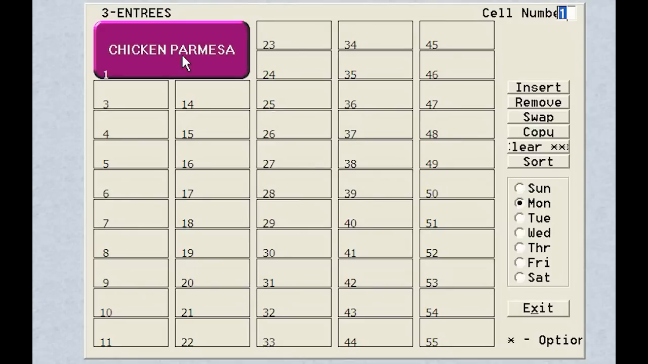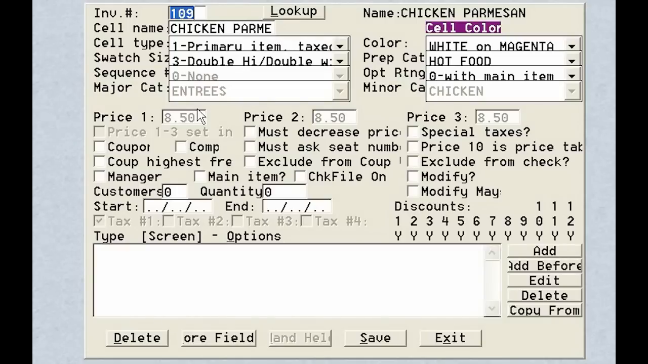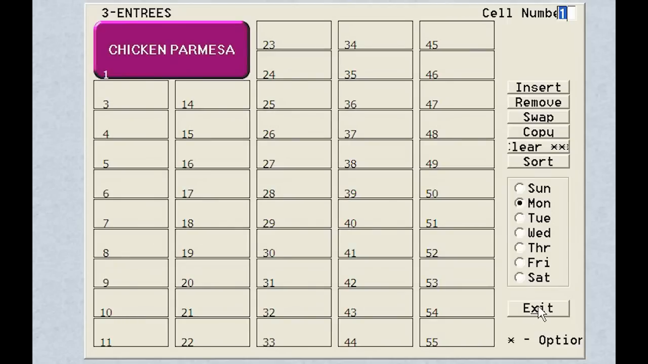If I click on the chicken parmesan item, you'll see that I have major and minor categories defined for it. Entrees for the major category and chicken for the minor category. But what if I didn't have the proper reporting categories? Let's now exit this window by clicking Exit, and then return to our list of screens by clicking Exit again.